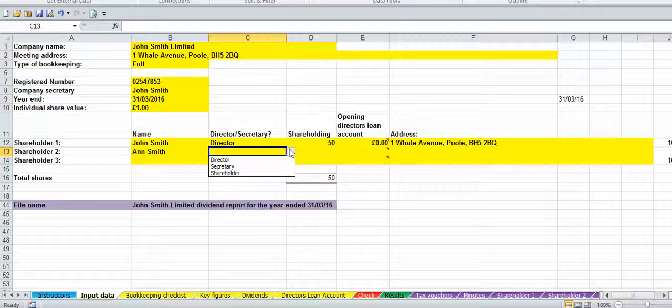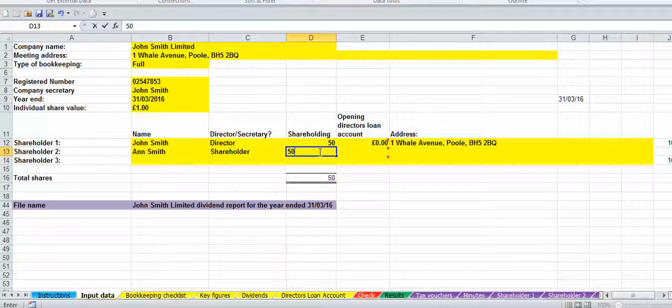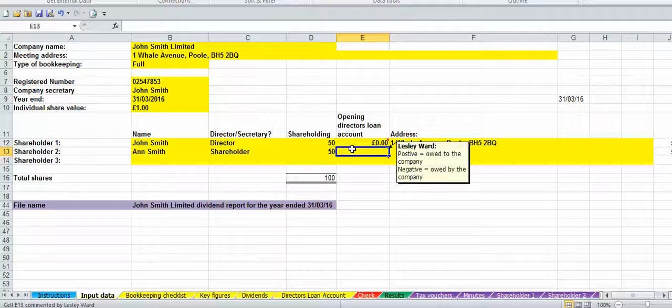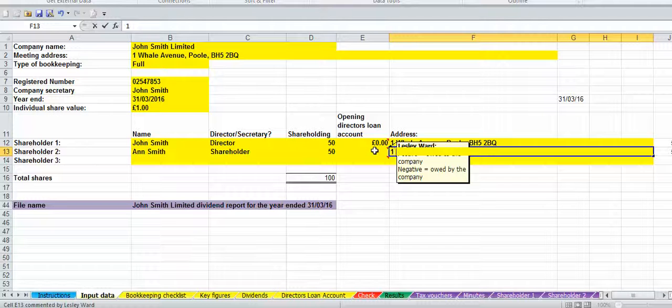His wife Anne is also a shareholder. Now, she's not a director, she's not the secretary, so the first one of those that applies to her is she's a shareholder. She also has 50 shares. She doesn't have a director's loan account because she's not a director, although if she owed the company money or the company owed her money, again you could use this workbook to keep an eye on that. And her address is also 1 Whale Avenue.